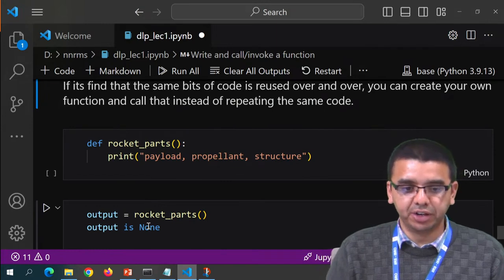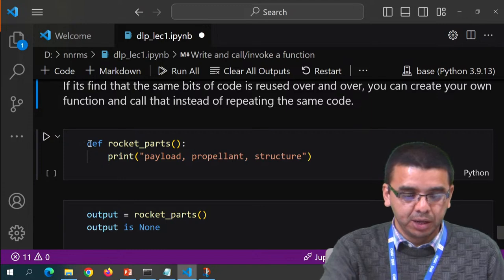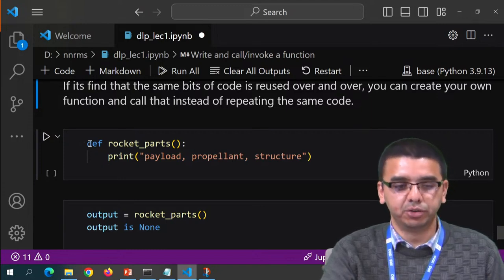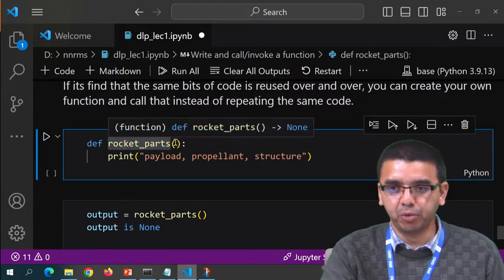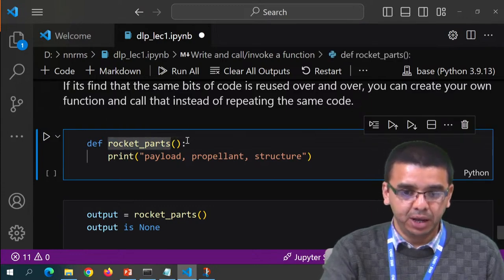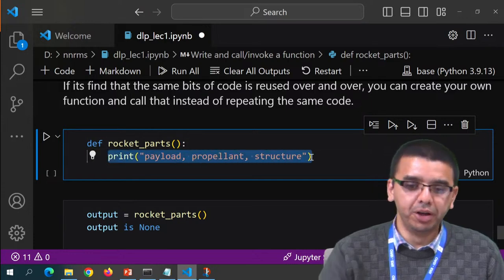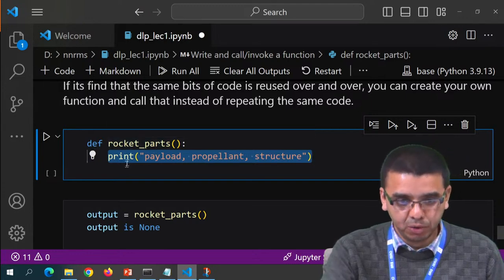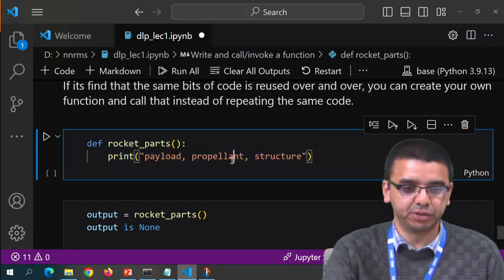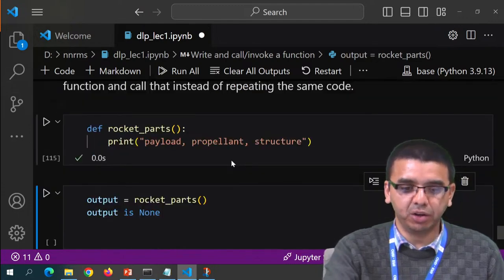So how do we write a function in Python? A function in Python is preceded by the def keyword. So def, then the name of your function and the arguments it takes, then a colon, then inside this the body of your function. Here we have defined a function def rocket parts, which prints payload, propellant and structure. Once a function is defined, it doesn't do anything on its own.